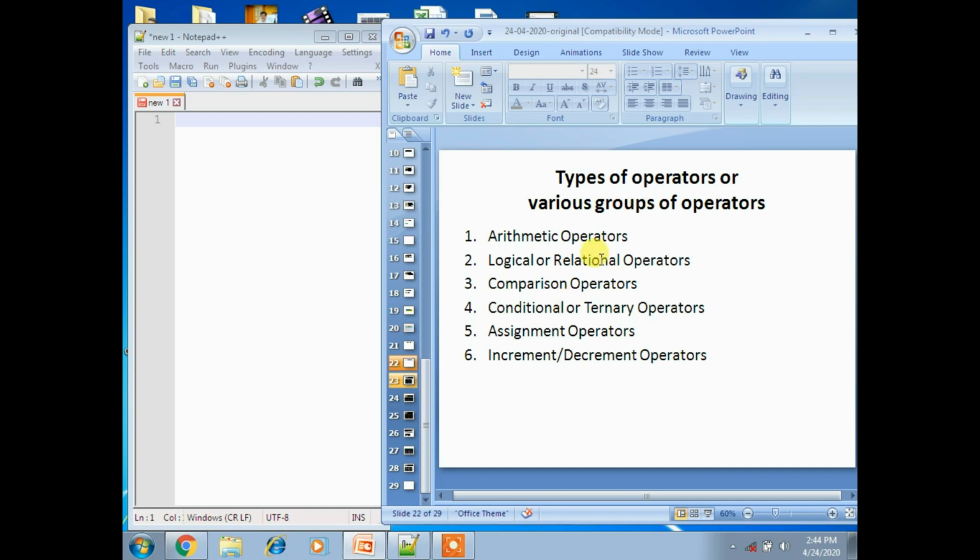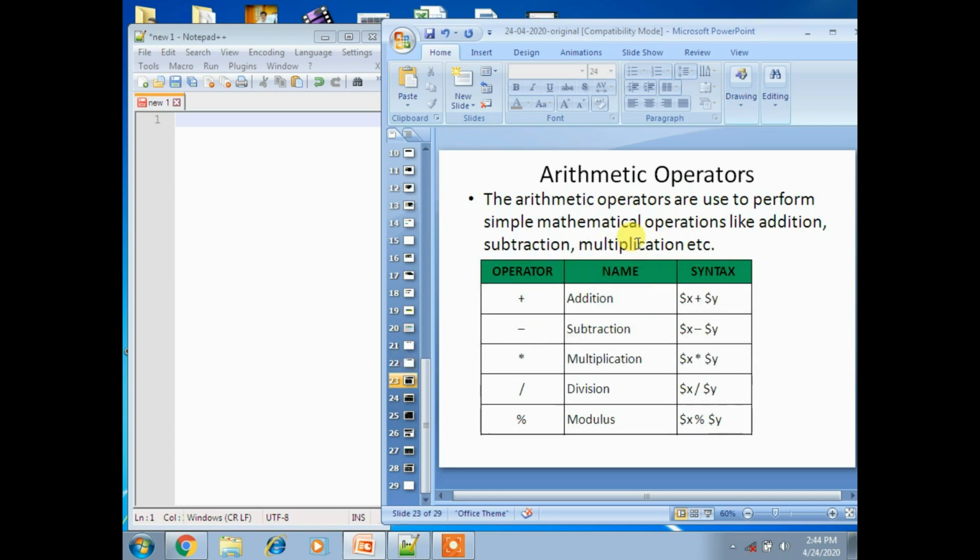Arithmetic operators are used to perform simple mathematical operations like addition, subtraction, multiplication. Here you have the plus symbol, minus, star, divided by, and modulus. So you have addition, subtraction, multiplication, division, and modulus. Those different operators come under arithmetic operators. Let's see one example of how the arithmetic operators are executed in PHP.